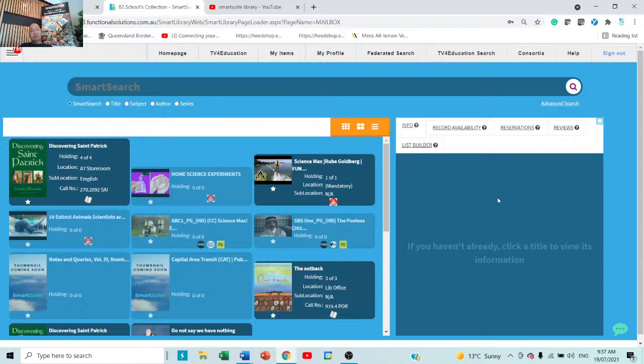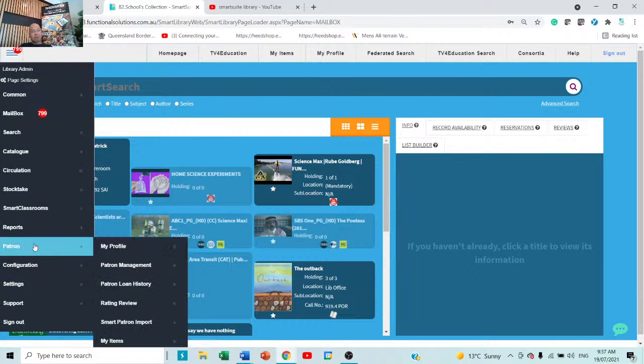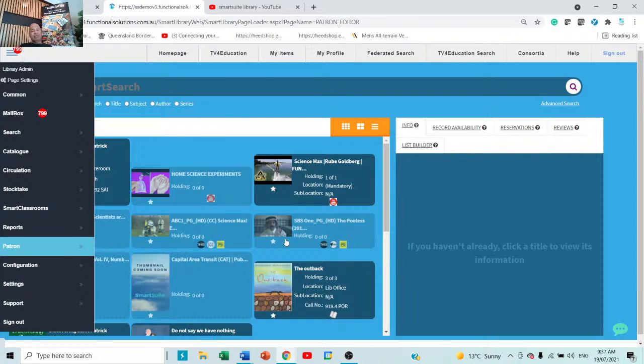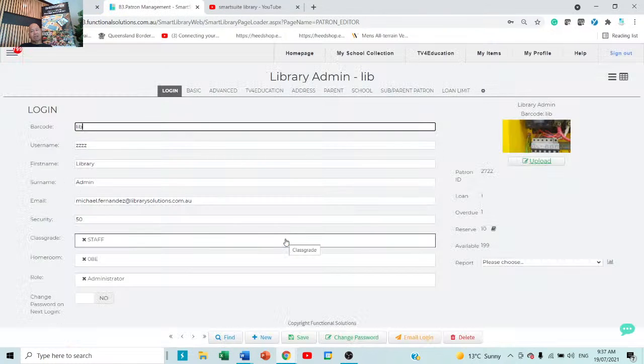So let's deal with the patrons. How do I add a patron or find a patron or change a patron or check a patron? It's easy. Click on menu. And if you're an administrator, there's all your functions. You go down to patron management. So you go patron and then patron management. It will always bring up your record. So if you're logged in as Joanna, it'll come up as Joanna. If you're logged in as Michael, it'll come up as Michael.